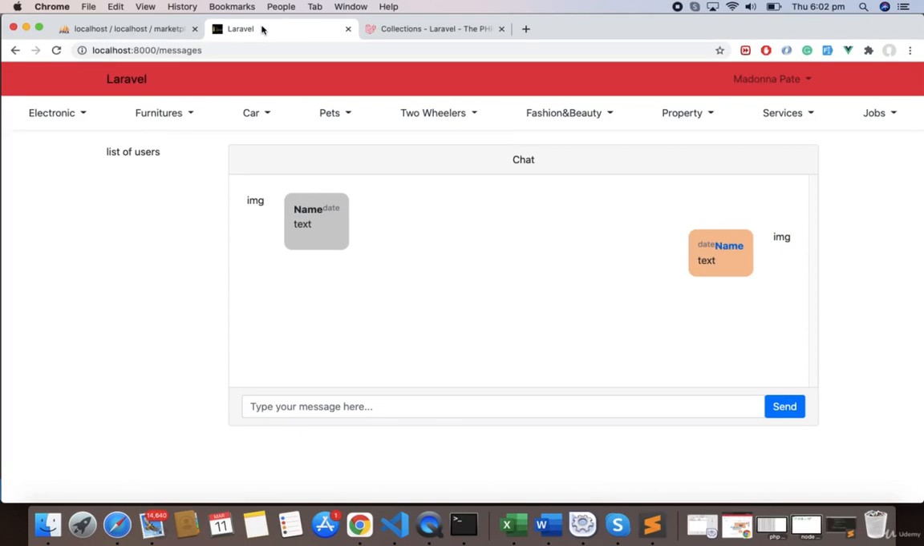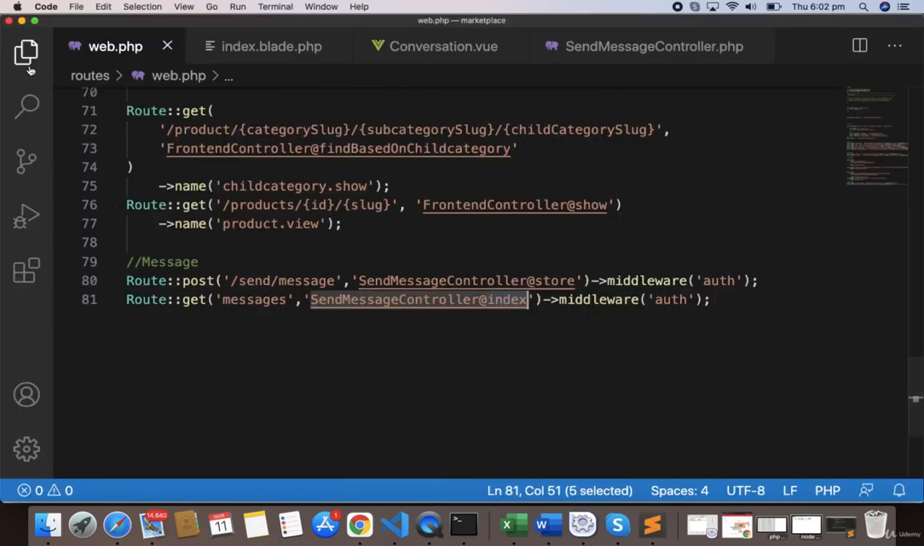Welcome back, guys. In the last video we designed our chat box with Bootstrap, and this was the final thing we made. So if your design is still not working properly, then you can grab all this code whenever you download this project.